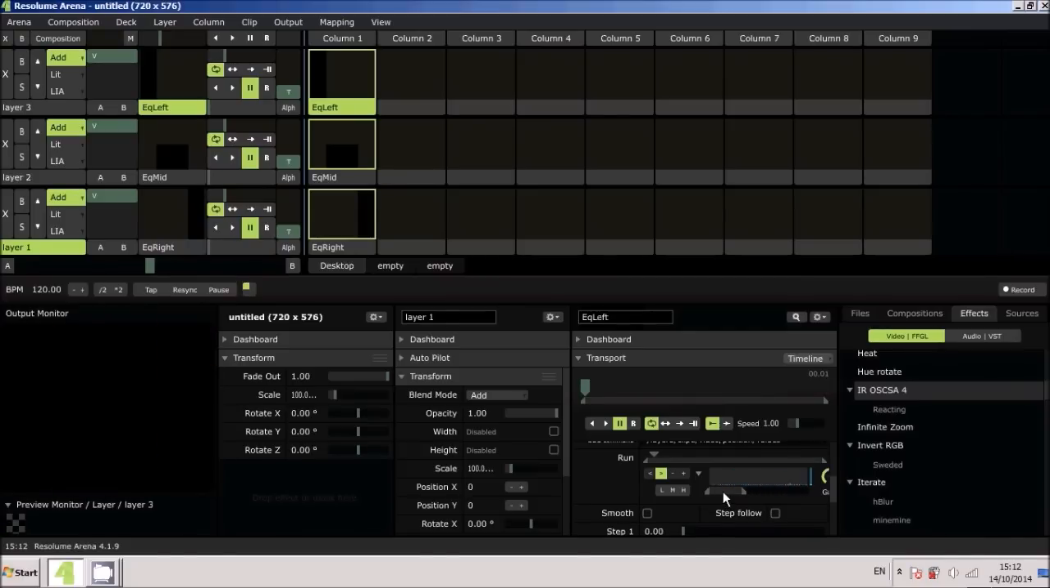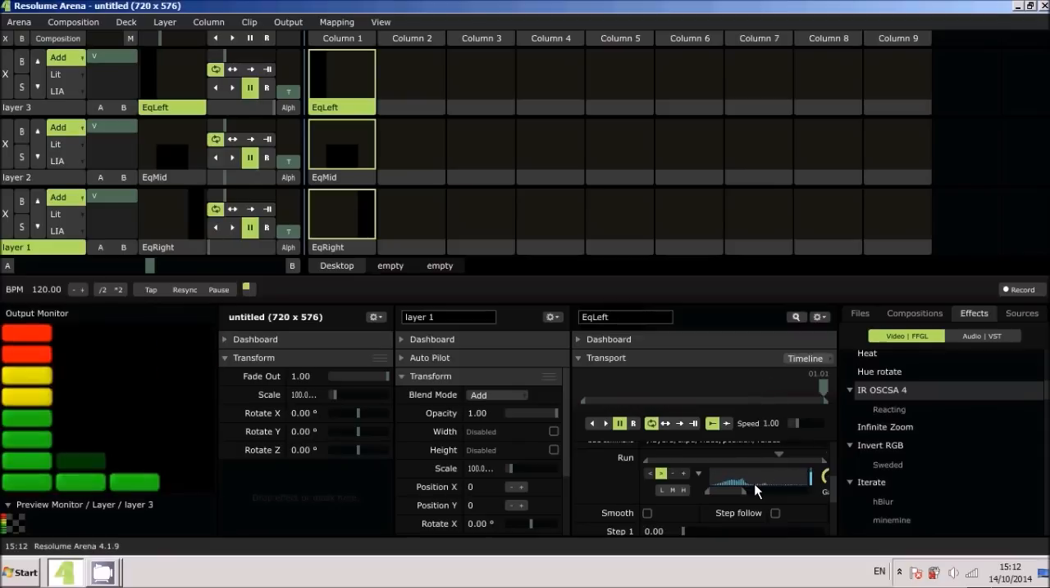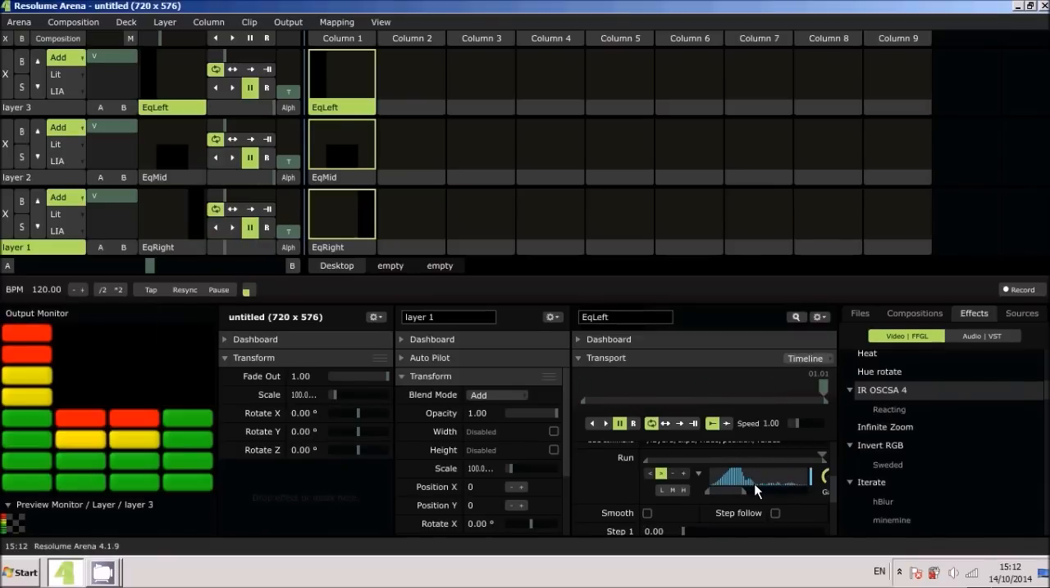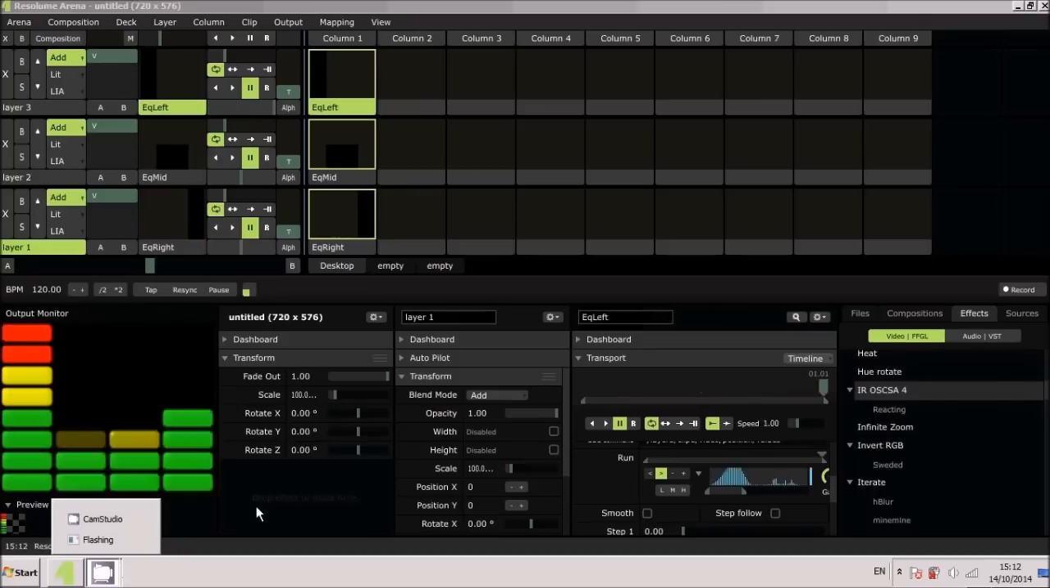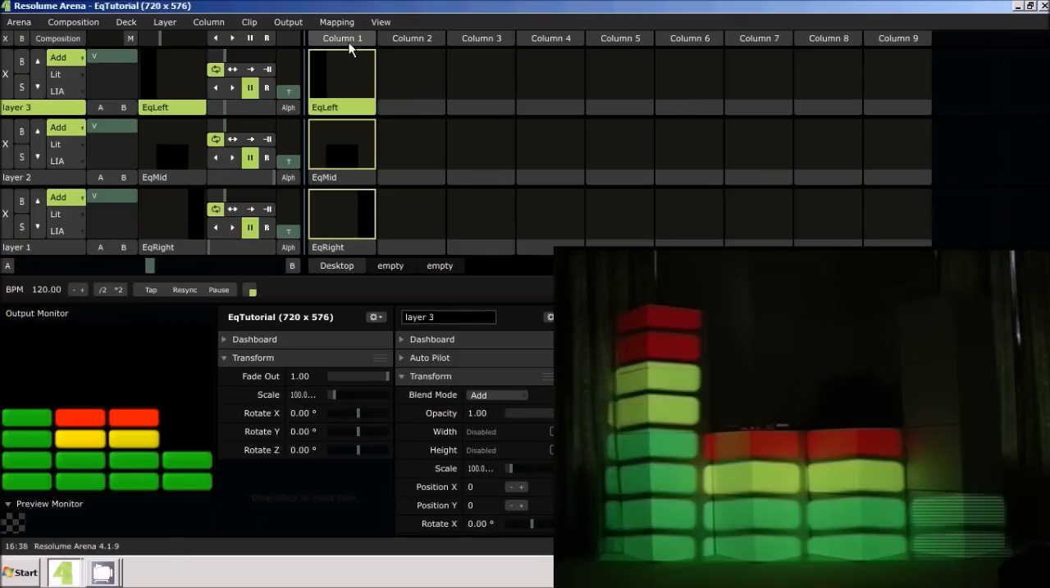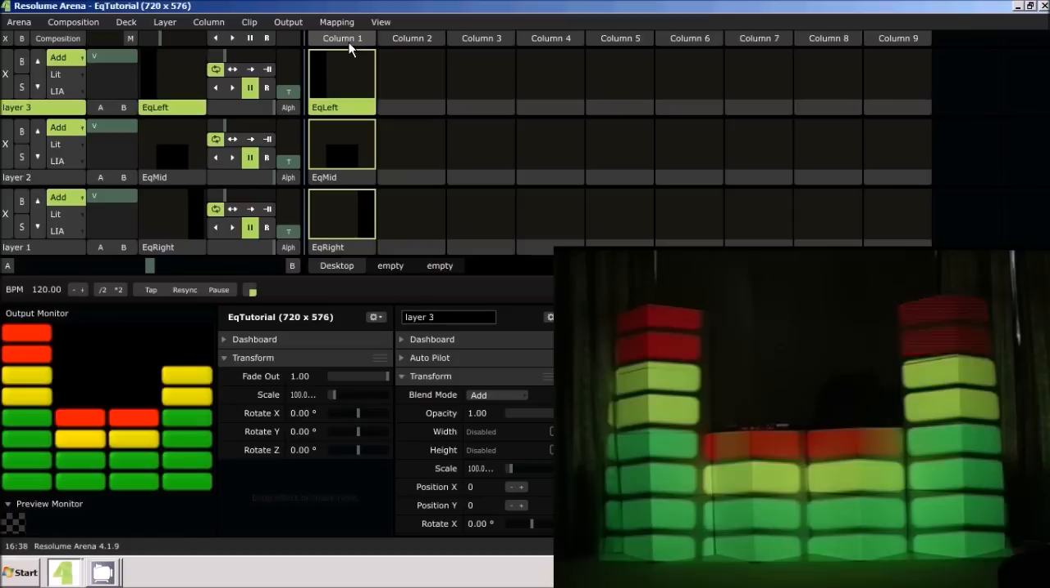So now each one of these clips is reacting to a different band of the EQ, and that's working well. So pause that here, and then we'll go have a look at mapping that to the structure. Great, so we've got our sound reactive clips there, and we've got our boxes. Now we just need to make the two things join up together.